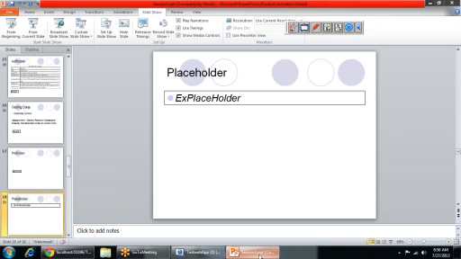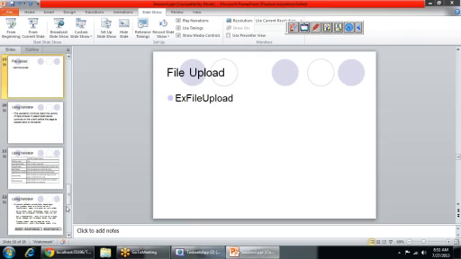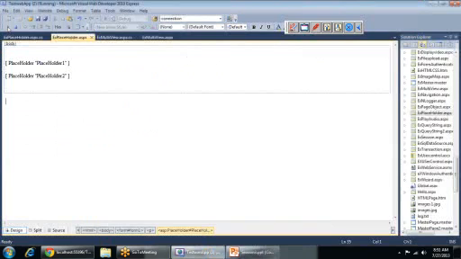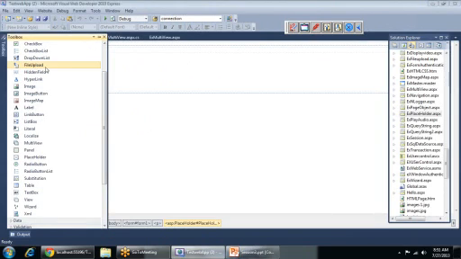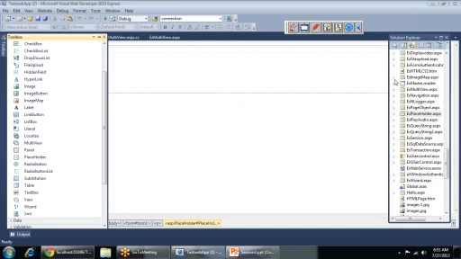Next is the file upload control. How to use the file upload control? Whenever you want to upload some image on a form, you must have seen this kind of thing: a text box, then a choose file and an upload button. So you can click here and choose the file, the name will come, and on uploading it will be added on the server. This is what we want to do with the file upload. So let's do it with an example.